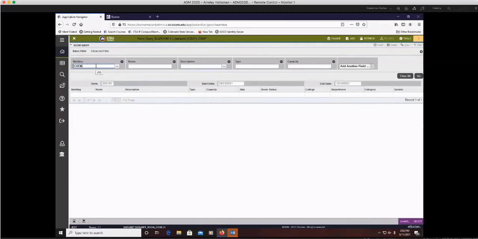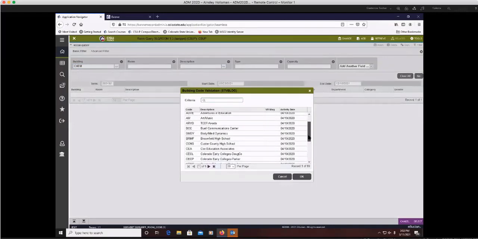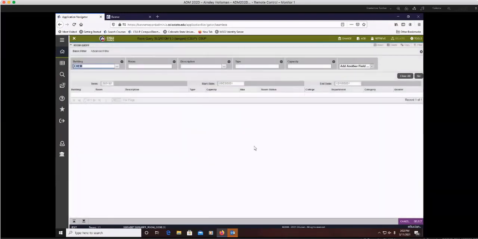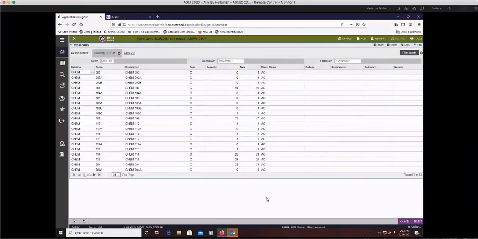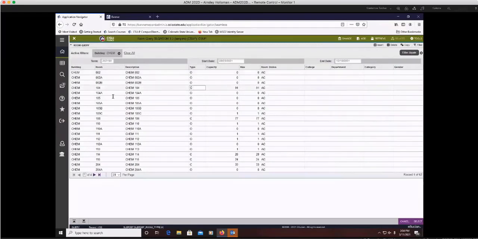And you type in chemistry again or click the 3 dots and it will show you as well what buildings are available. Okay, so like chemistry here. Click OK. And if you click go, it will show you this whole list of all the rooms in that building. Alrighty? Just know that O is for office and C is for class. For this, of course, when you schedule, you want a classroom. Let's decide we want Chem 104.